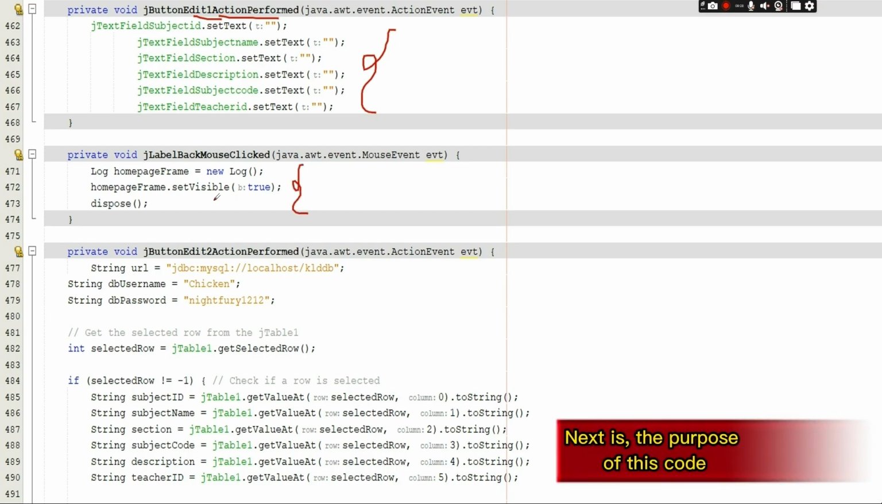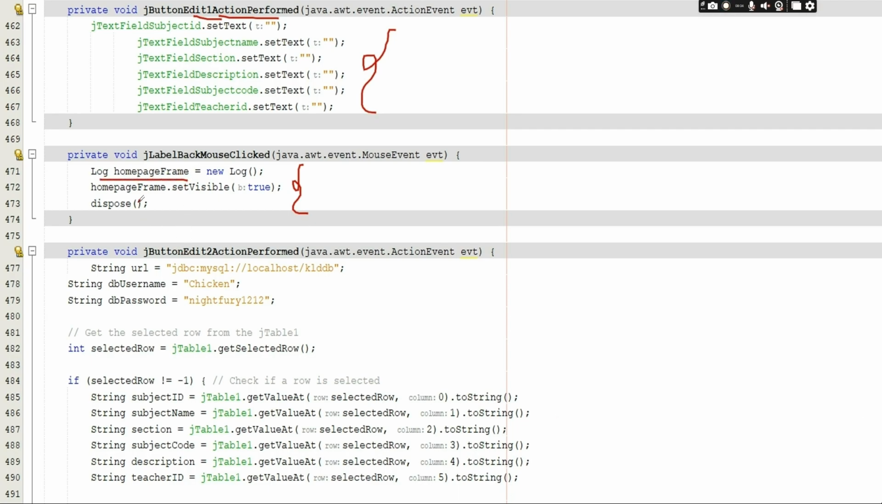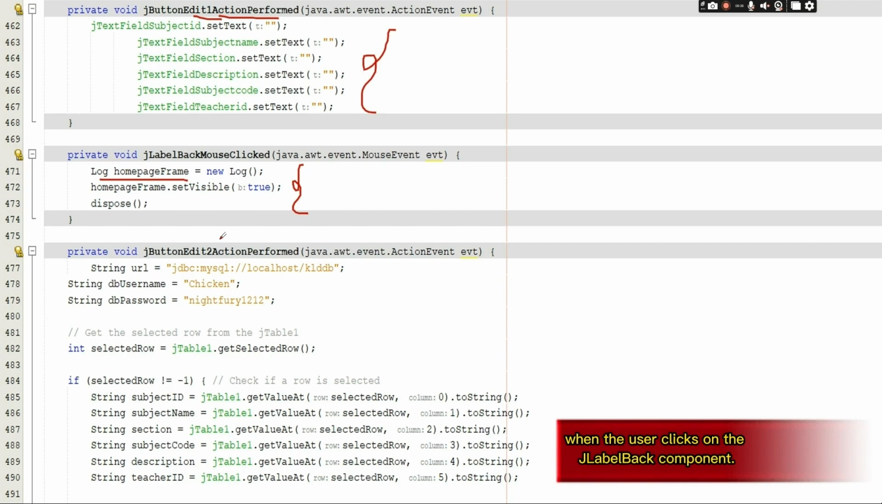Next is, the purpose of this code is to navigate from the current frame to the log frame, homepage frame. When the user clicks on the JLabel back component, it opens the new frame and disposes of the current frame, allowing the user to navigate back or switch between different frames or windows in the application.